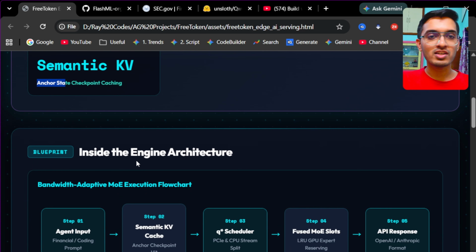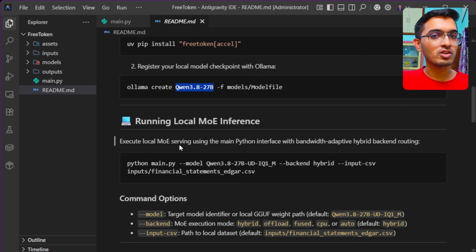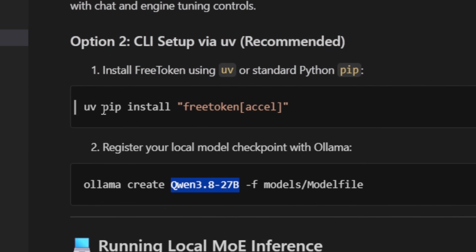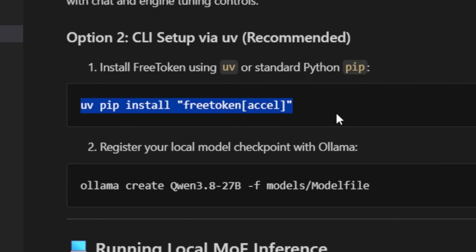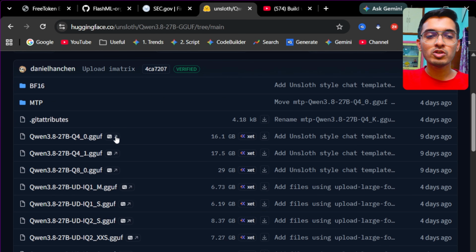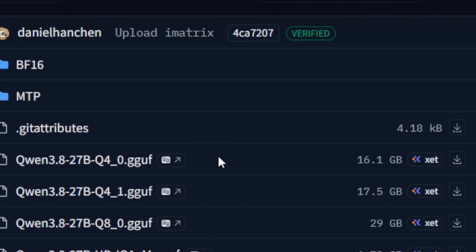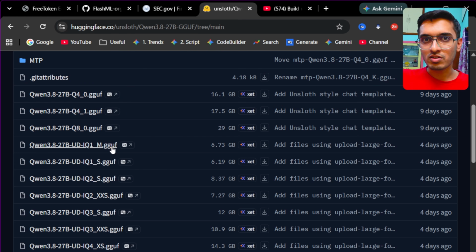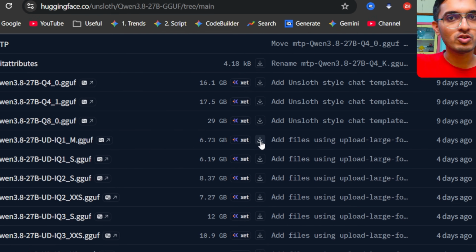Now before going inside the architecture, let us download this model in our own system. For downloading this, you just need to run a simple command in your terminal. So I'll just copy it and paste it in my anti-gravity terminal. And then I'm going to be downloading the 27B GGUF file from Unsloth, where different quantizations are available, and you can go for the lowest 1-bit quantization, which is just 7 GB of download size.